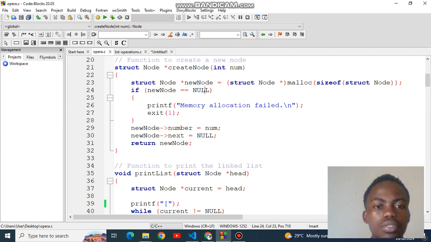We have an if statement here. If the new node is equal to null, then we are going to print memory allocation failed. This simply means that if there's nothing in the new node, then do not reserve memory for that node, since when we're creating the node, we must supply a number or an integer, because a node must contain something. So if we find that the new node is null, we have an error statement that says memory allocation failed. Then of course we shall have to exit. This is the whole structure of the function to create a new node.